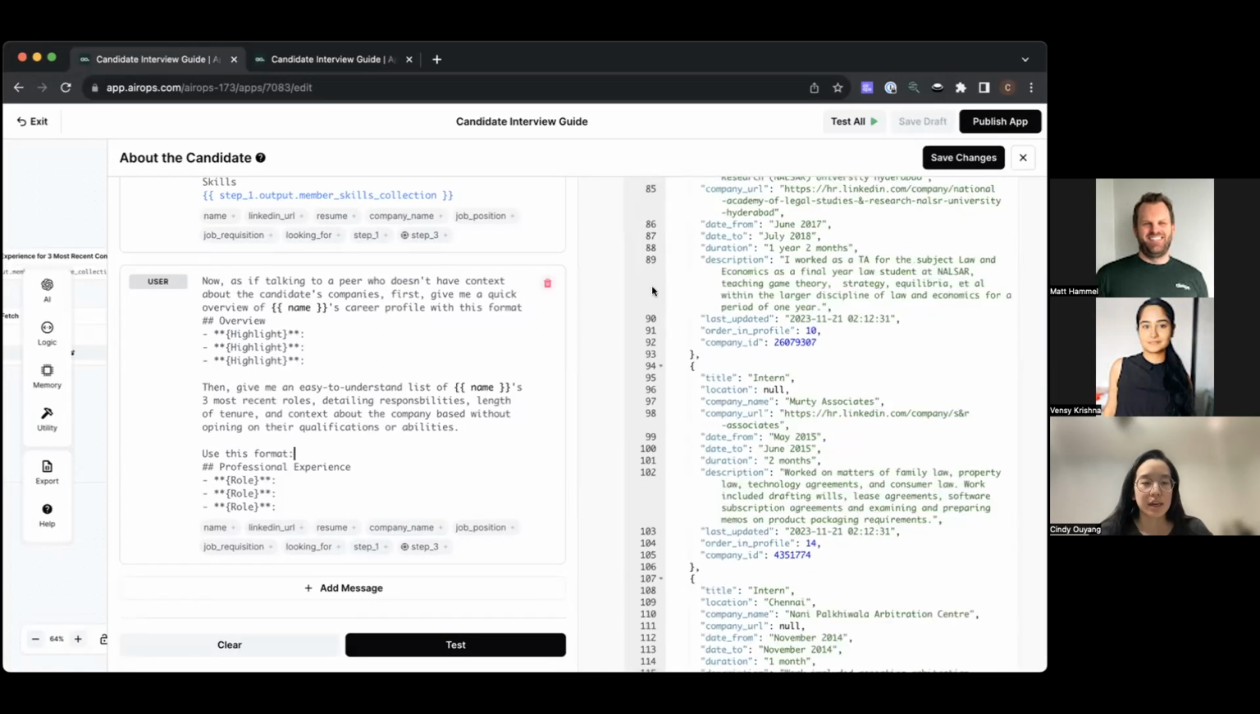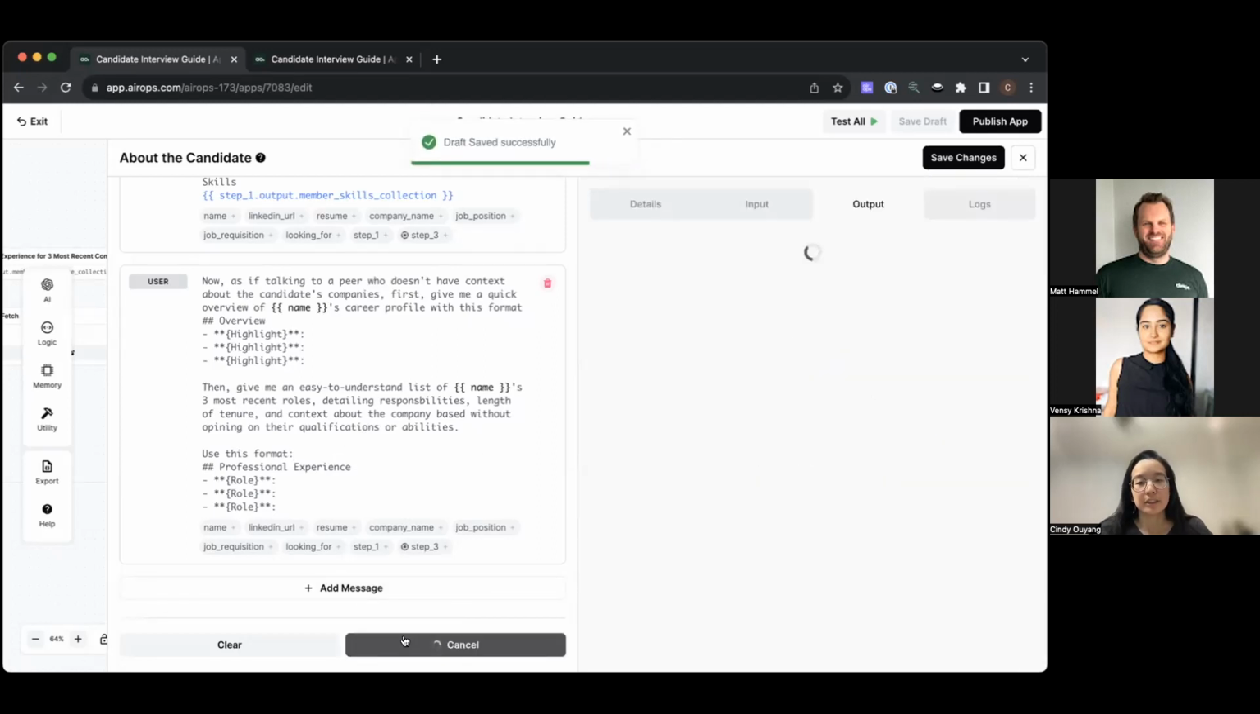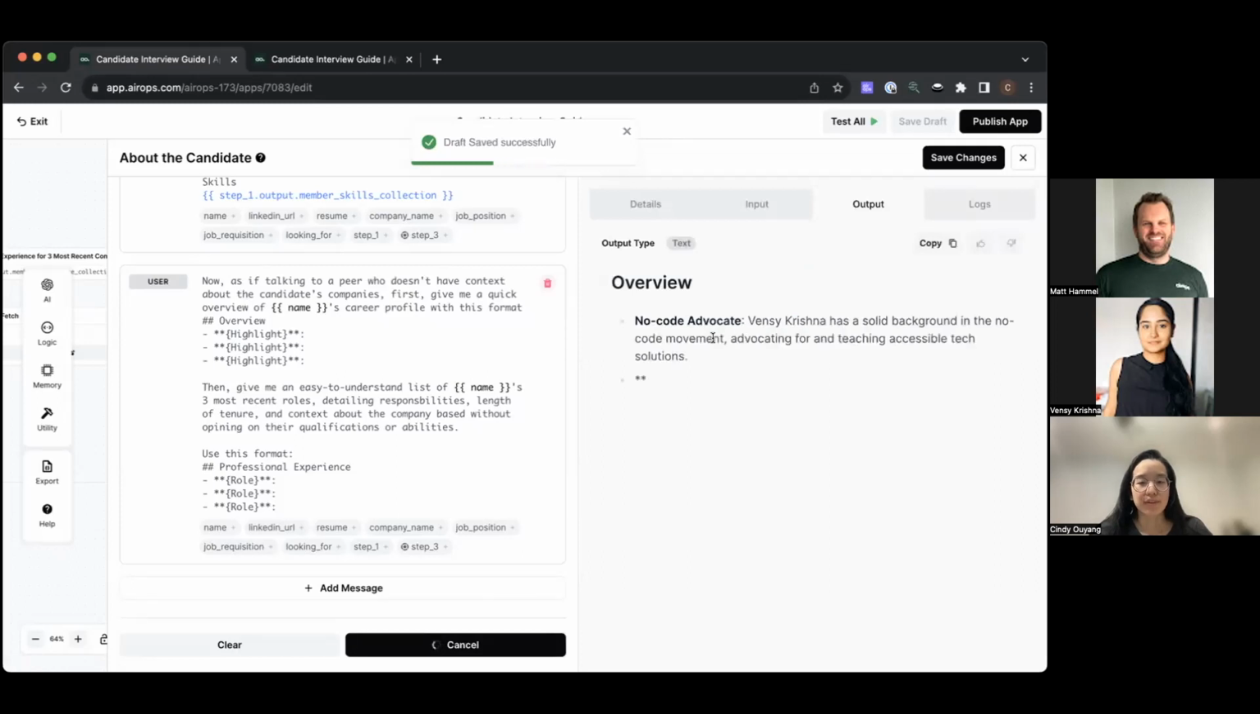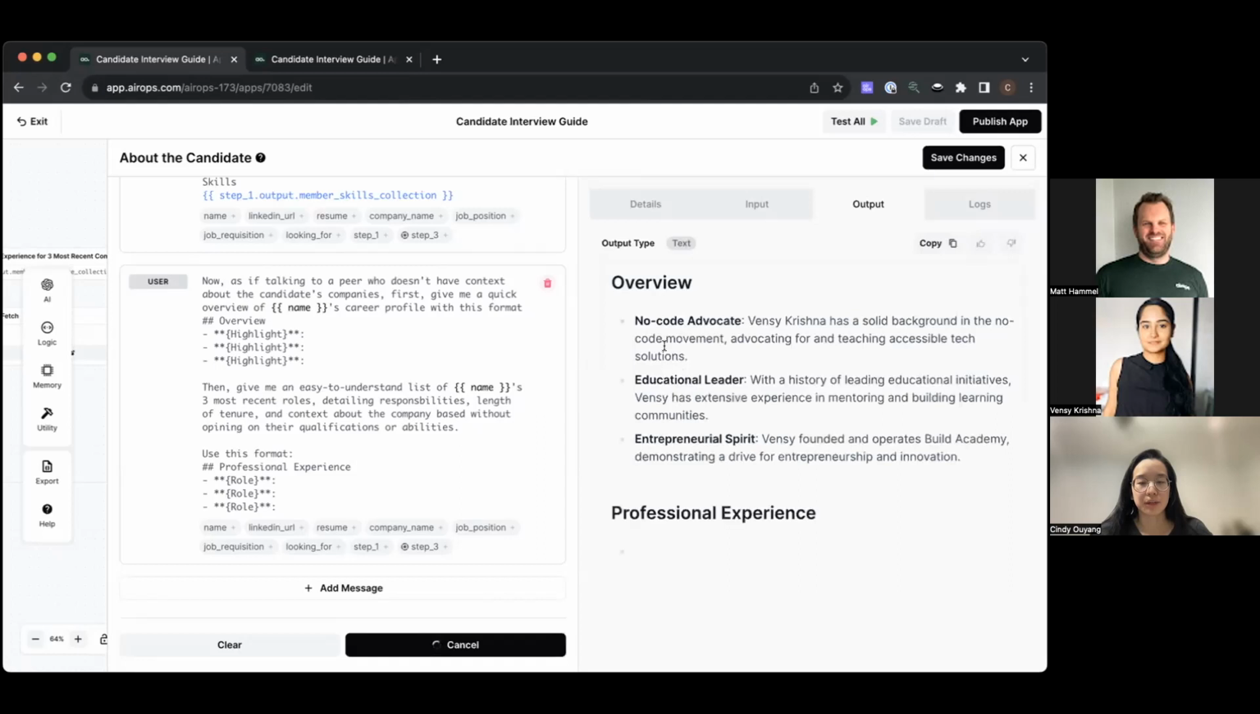So this is about the candidate, and the way that I would go about testing is just by clicking test here, and then you can see it streamed. This is the streaming feature I mentioned earlier. As you can see, it does a pretty good job of, one, not giving me additional chat beforehand. It's starting with overview.